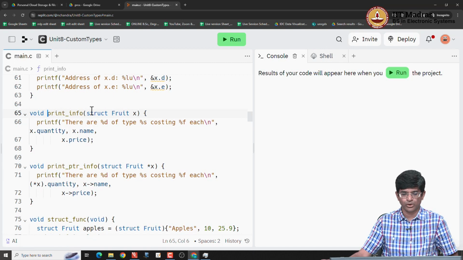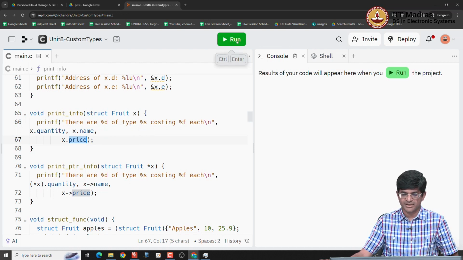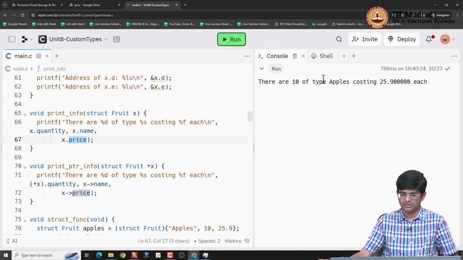Now what does print_info do? It takes a struct fruit x as input, and you will notice that just like I would say int x, I am actually saying struct fruit x. I am being explicit about exactly what I want. What it does is print out what I had earlier: there are %d of type %s costing %f each, taking x.quantity, x.name and x.price. X, in other words, is now the parameter that has gone into the function. Does this work? Yeah, sure enough, it prints out exactly what we wanted.